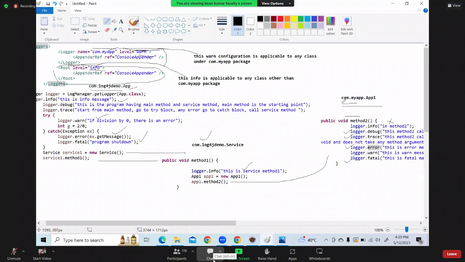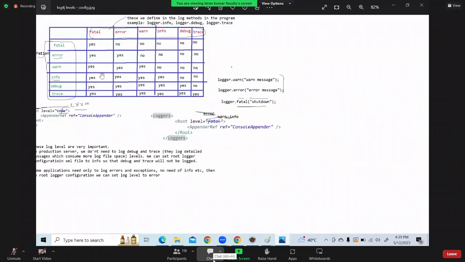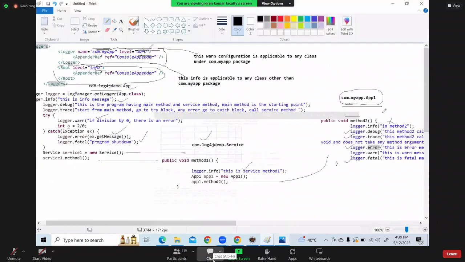Why? Because for this class, warn is applicable, not this one, because this class is under this package. Under this package, warn is applicable. If level is warn, only fatal, error, and warn are printed. Info, debug, trace are not printed. Okay, that means for this class alone, only error and warn are printed; info is not printed.